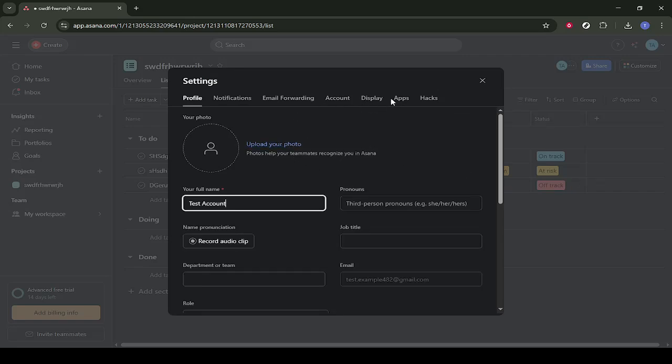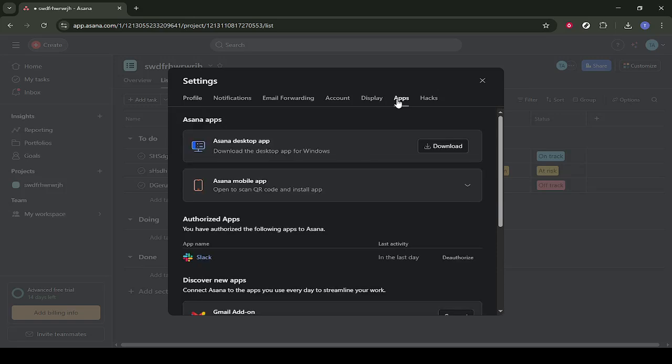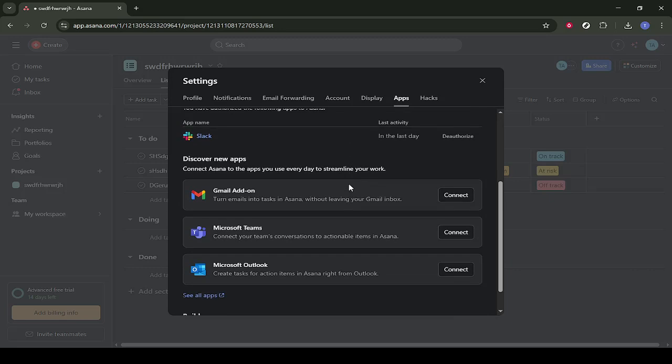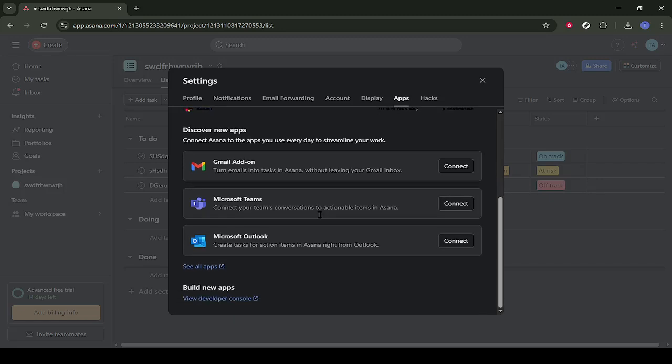Inside the Settings panel, find and select the Apps tab. This is where Asana lists all the applications and integrations that can connect to your project, including Slack. It may take a moment to load, especially if you have a lot of apps available, so just wait for the list to appear. In the Apps section, look for Slack in the list of available integrations.